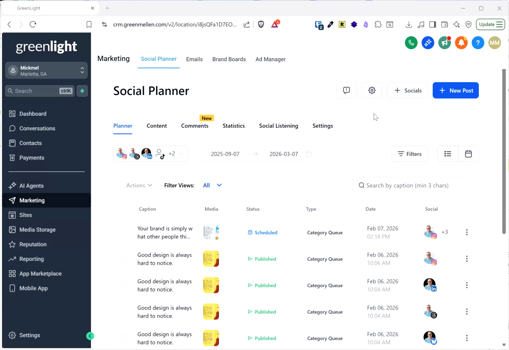The category queue feature in this tool is super powerful, but a little bit complicated. So let me show you what it does and how to set it up. What it does, in short, is lets you queue up a bunch of posts in a category and feeds them all in, sort of like Buffer does.